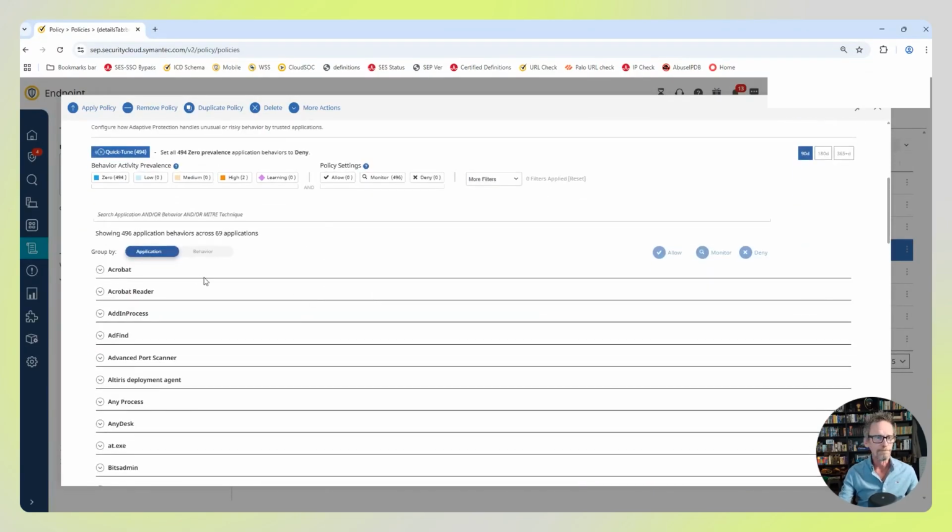But we'll see here, we're showing 496 application behaviors across 69 applications. Symantec's threat hunter team are always continually adding new applications and new behaviors that they see out in the wild that have been used in ransomware attacks. So this number is constantly increasing. I think up to about 2 or 3 years ago, we were looking at maybe 300 behaviors across 40 applications. So we know that the threat hunter team are always working feverishly in the background to increase the number of behaviors and applications that we are able to use this tool for.